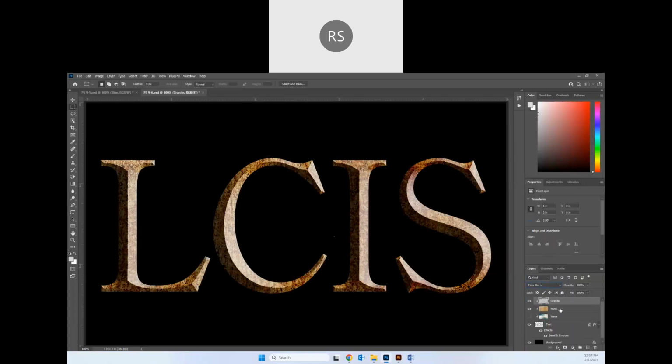And also we can use these to work together. So I've activated the wood layer. Now I'm going to change the blending mode on this to overlay. So it still gives it that rock look, that granite look. But now it's got more of a darker, almost like a bronze type rock look.